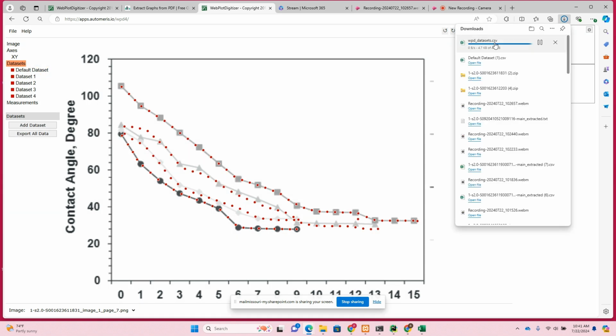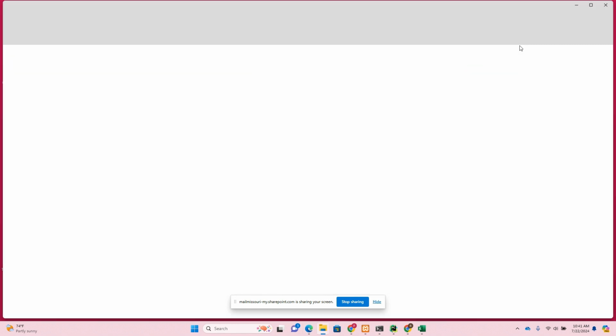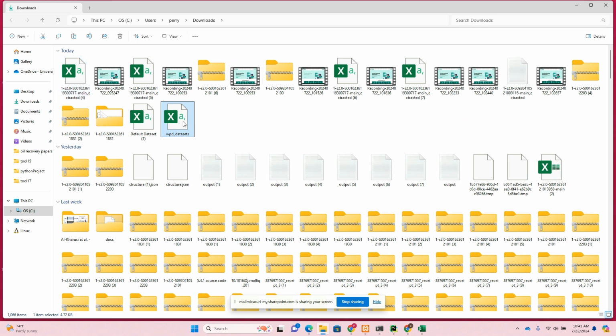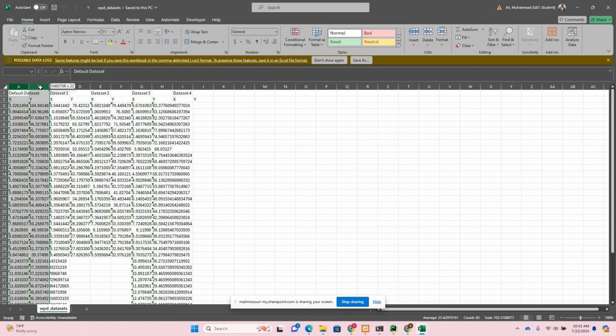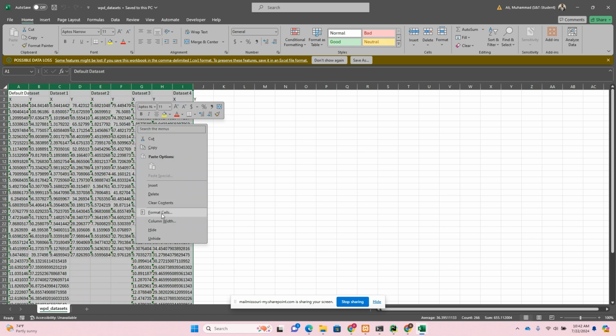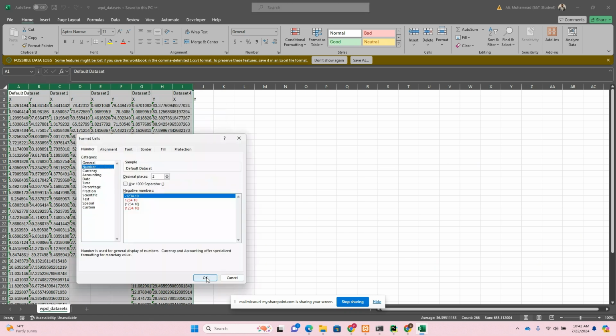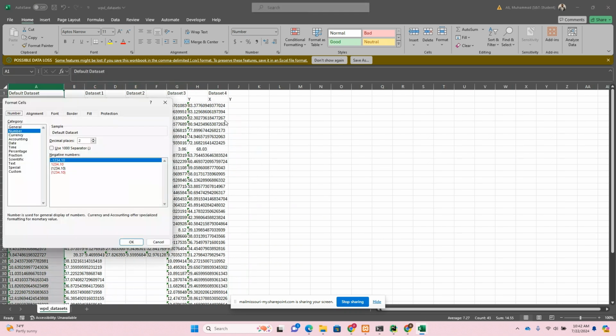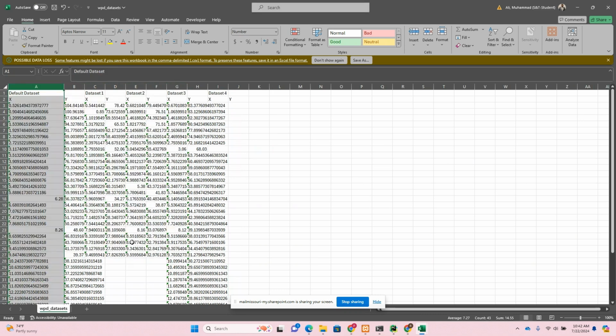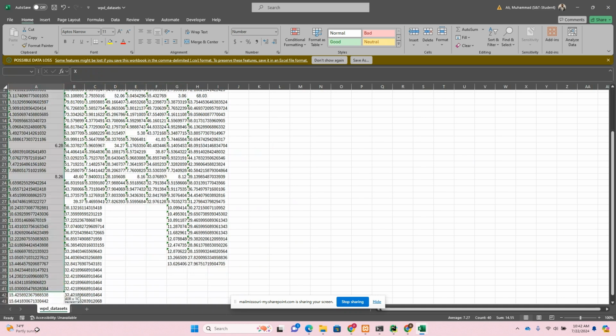Once I click on it, I will have all the data downloaded here. So now you can see data set 1. Now you have data set 1, data set 2, data set 3, data set 4, and all of them. And the other thing you can do is go directly to format cells and number, and you can reduce it to 2 decimal places. Since it is format cells, reduce it to 2. Do it here.